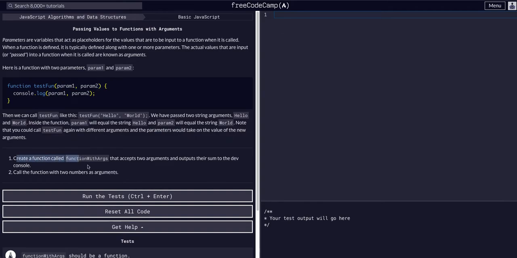So we're going to create a function with arguments that accepts two arguments and outputs their sum to the dev console. Then call the function with two numbers as arguments. We're going to do the same thing as in the last challenge. We say function to instantiate a function, and we want to call this one functionWithArgs. Then the curly brackets, and we open it up. We're going to output to the console, so we want console.log.